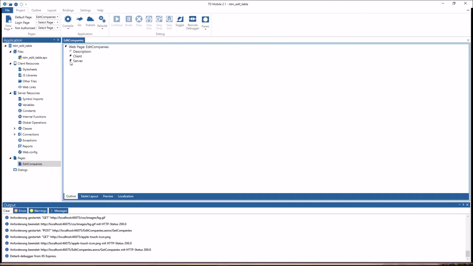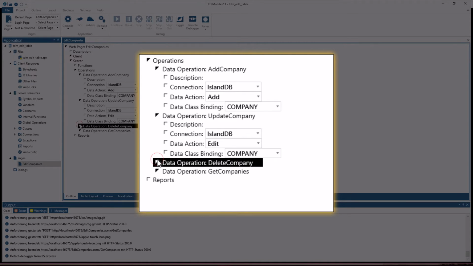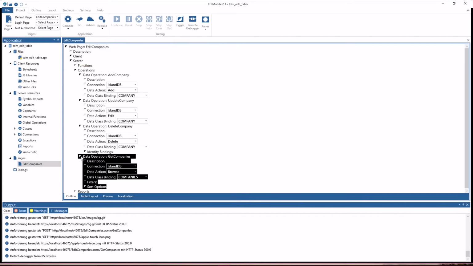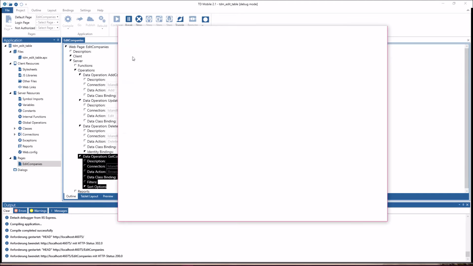If you look at the operations themselves, you will see the add company operation is a data operation with just some configuration, what database, what action, what binding to use, and that's the case for all of these guys here. And that's how you create an app that truly has editable tables. Now let me run this and show you how that table edit works.